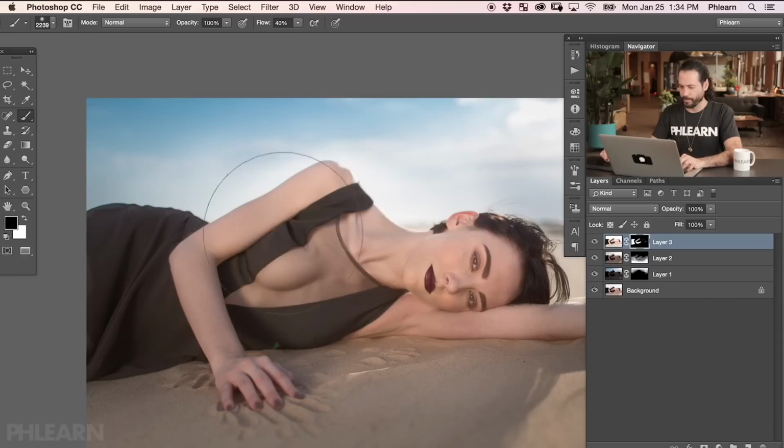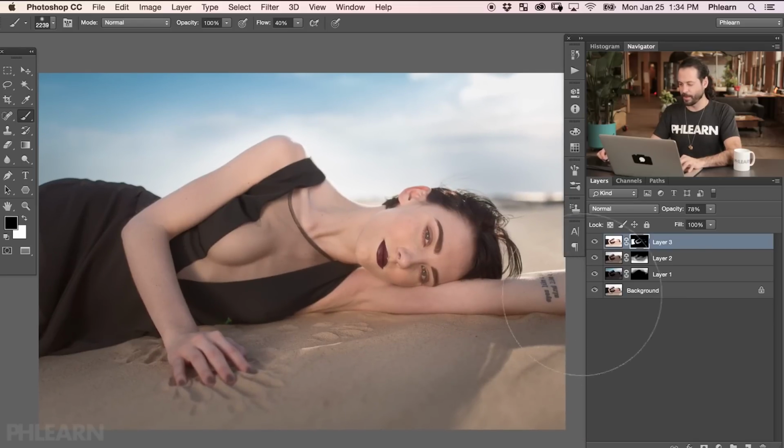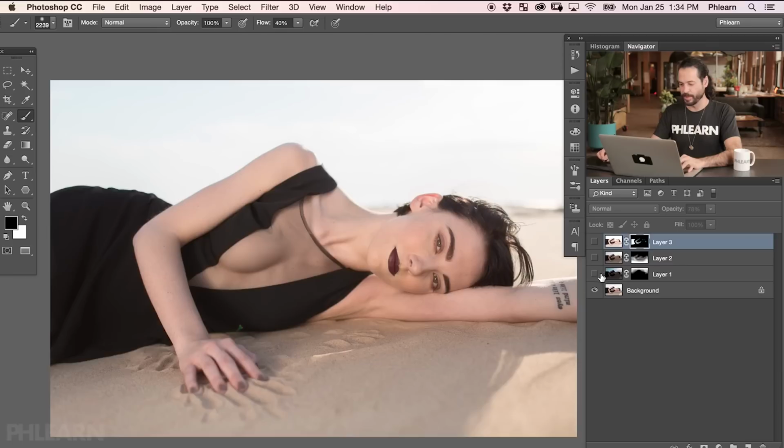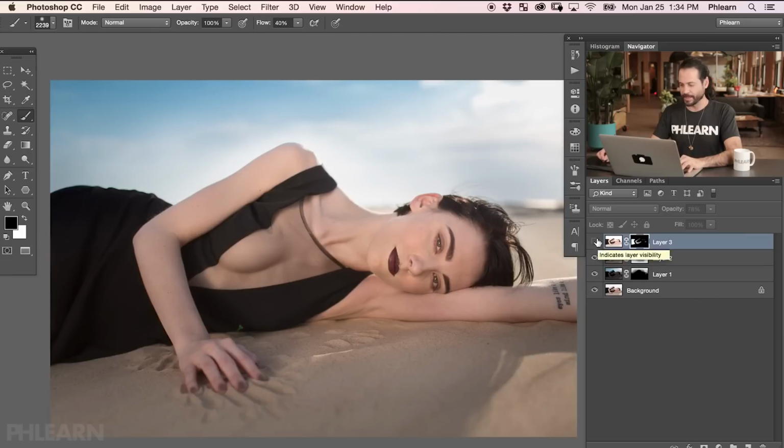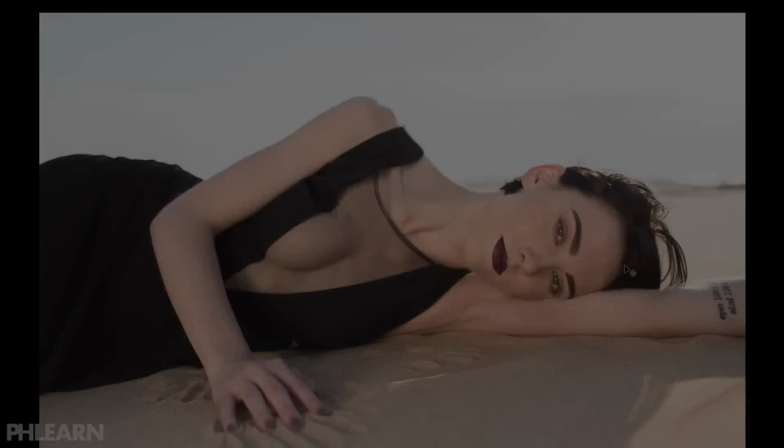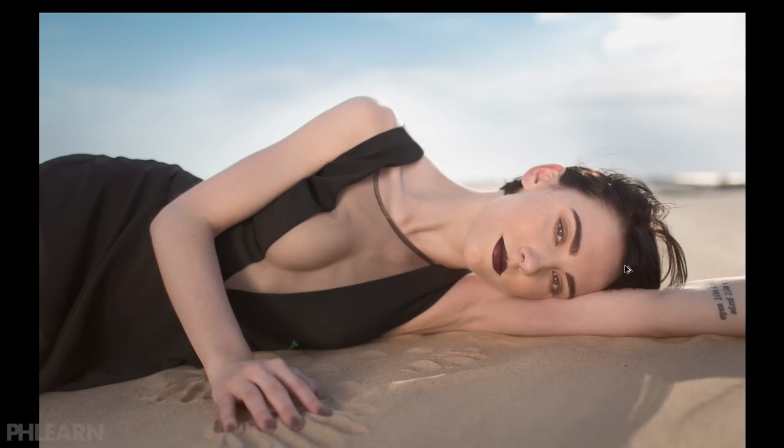All right, but we do have a lot more detail in the dress. We can turn this off and on and see, oh yeah, there actually was some detail. And we can change our opacity here too. All right, guys, this is so cool. Let's go ahead and look at what this looks like. Here's our original image. We brought some information into the sky, some darkness into the sand, and information back into the dress. All right, let's take a look at the before and the after. Here's our before and the after.